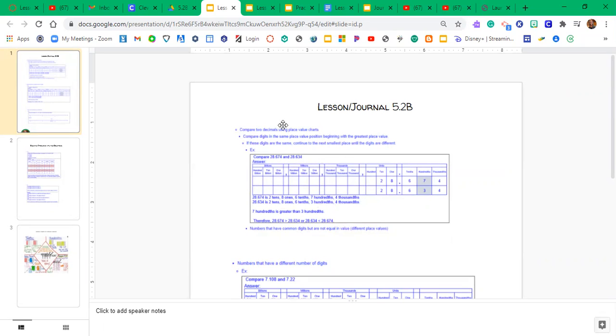So here it talks about how we can use a place value chart. If we are comparing 28 and 674 thousandths and 28 and 634 thousandths, we would line them up in the place value chart. When we find a number in a place value that is not the same, we can actually start the comparison. As you saw in the video, if the tens are the same, they're equal. If the ones are the same, they are equal. Tenths are the same, they are equal. So we begin with our hundredths.